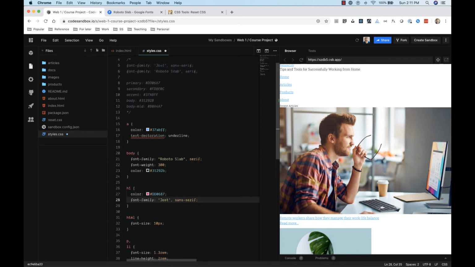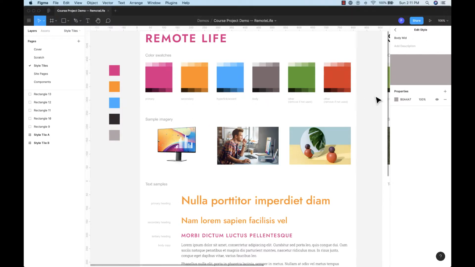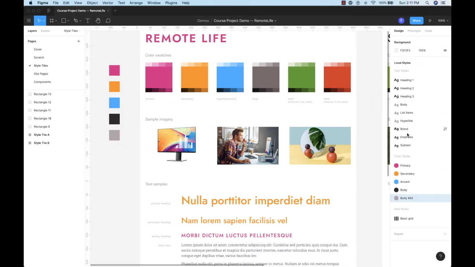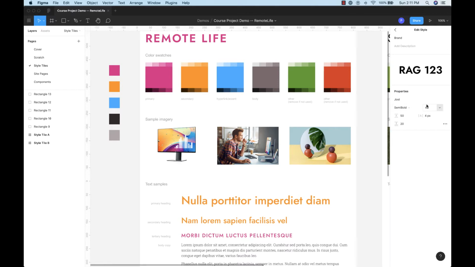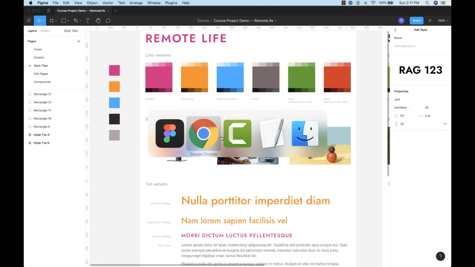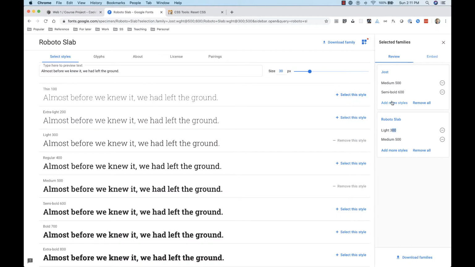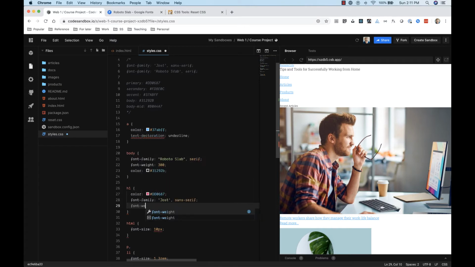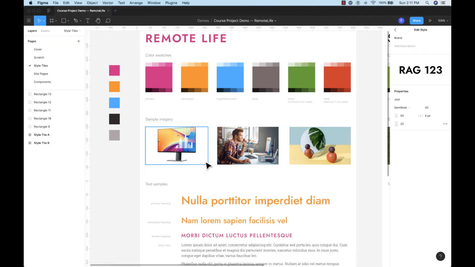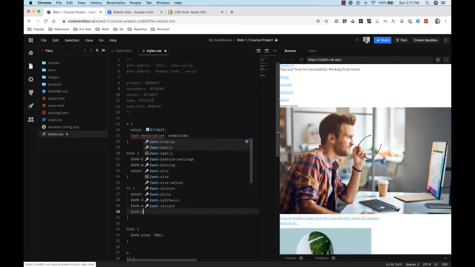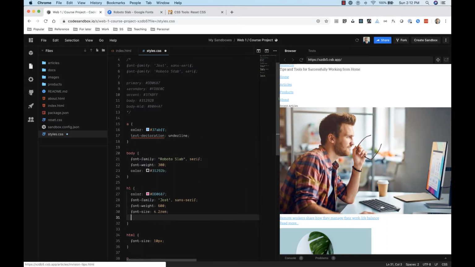So Jost font family, and then let's go see what our heading styles are on the brand style. So this is going to be semi-bold, and Google Fonts tells us that Jost semi-bold is 600. So we're going to say font weight 600. And then our size is 42, our line height is 50. So font size 4.2 rem, line height 50 rem, or 5 rem.